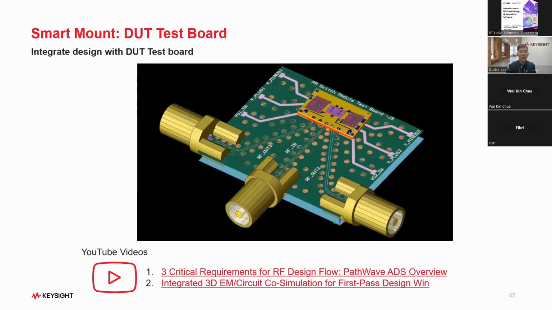You might be wondering, this 3D component, how do we create that? That is on the next topic, which is on EM Pro. We're going to look at EM Pro on how we can actually do some 3D modeling here. Basically, all this you can do within the ADS environment, and you can do a full EM simulation on that for this kind of DUT test board.